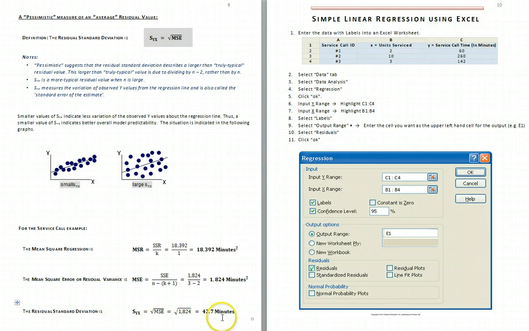The rest of this page involves computing some of the quantities we've just discussed for the service call time example. I'll let you review these items. The next page presents instructions on how to obtain the Excel simple linear regression output. You should open up an Excel spreadsheet and give it a try. You can also use the 2 pages after the next page as a guide to reading the output.